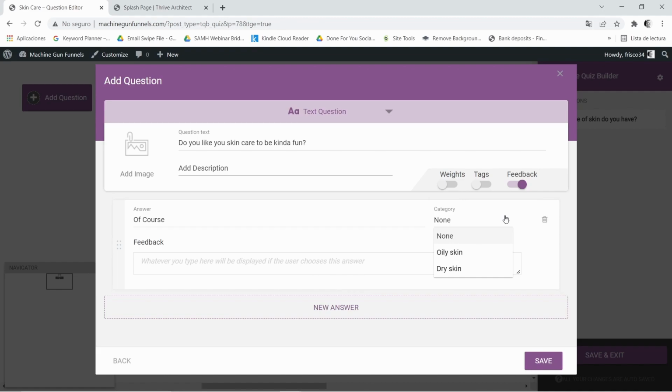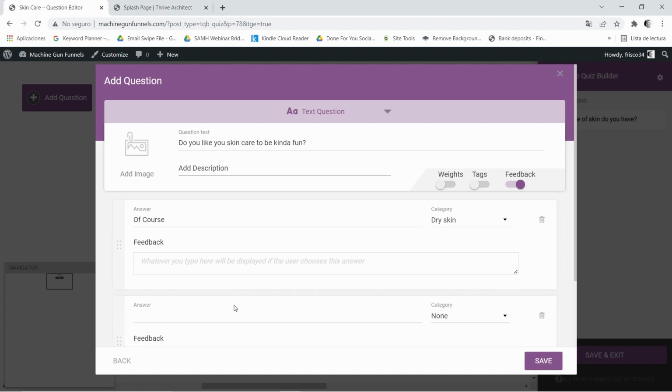And then we're going to give this a category. So we're going to say that for, of course, is going to be dry skin. And then we want to add in a new answer. And a new answer is going to say, no, I take my skincare seriously. All right. And for that, we want to click on oily skin.